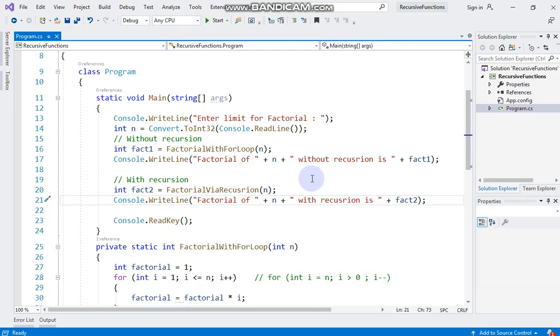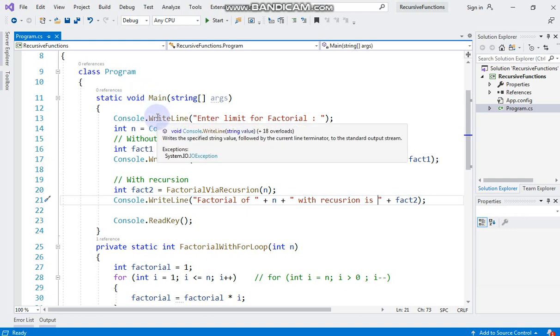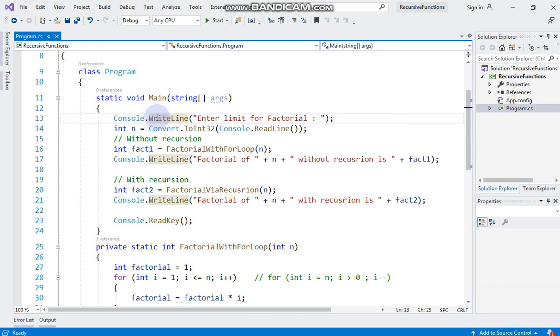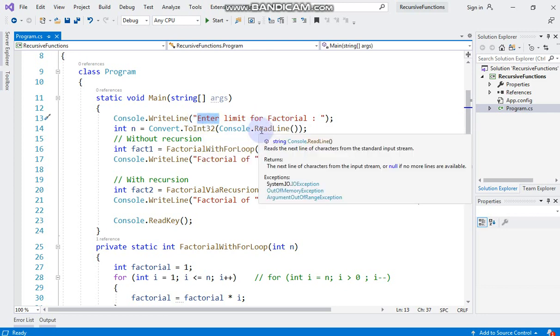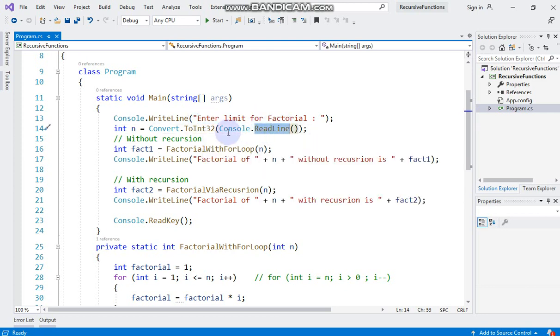So to make it faster, I already created a console application here called recursive functions, and I've written the snippet here in the Program.cs, the static void Main, the startup of this project, right? As we discussed previously, I'm getting the user input here, enter the limit of the factorial, and the value is read using ReadLine, and then converted and saved into a variable called end here.